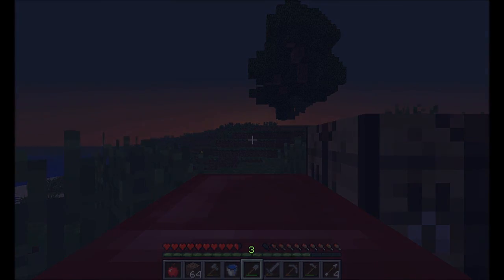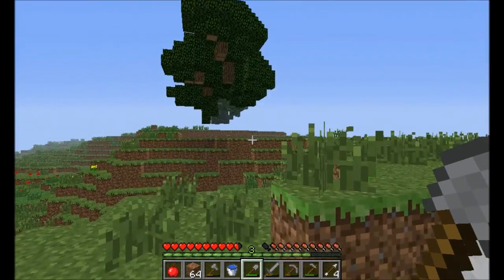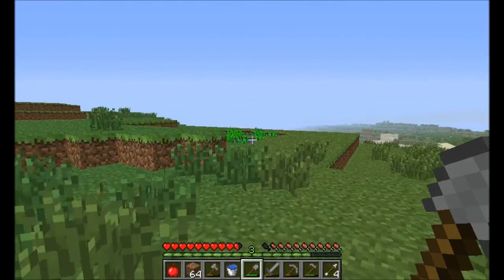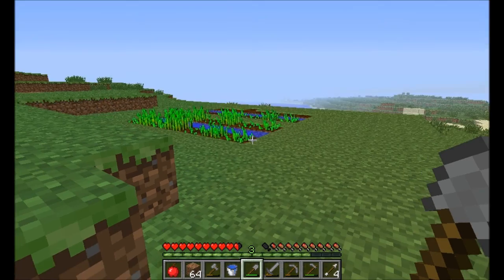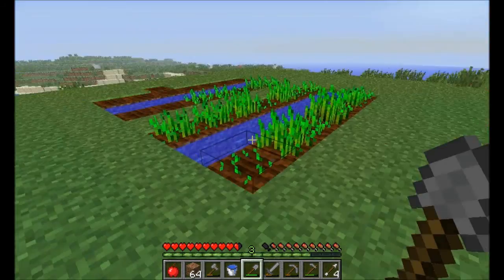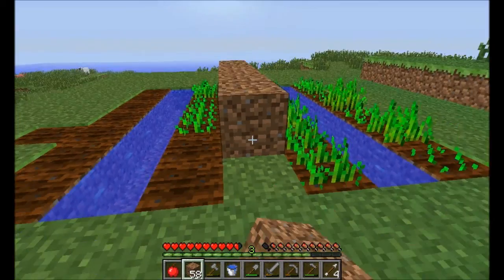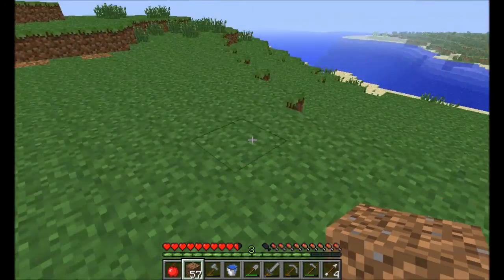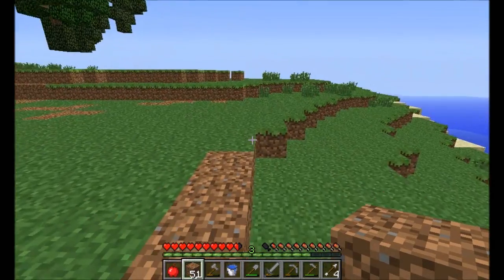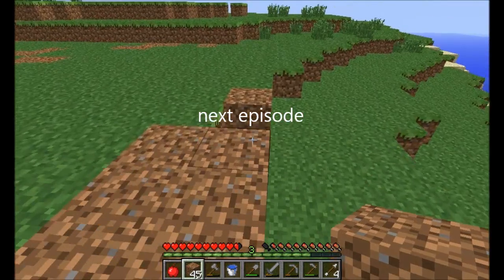That's the end of this episode. And so, yeah, we're gonna finish by flattening that thing out. And we're gonna hope this grows quickly, because I only have one apple. One apple. This is annoying. One apple. That's not much of a meal. But the food saturation seems to keep me going. So that's about it, and I'm out.